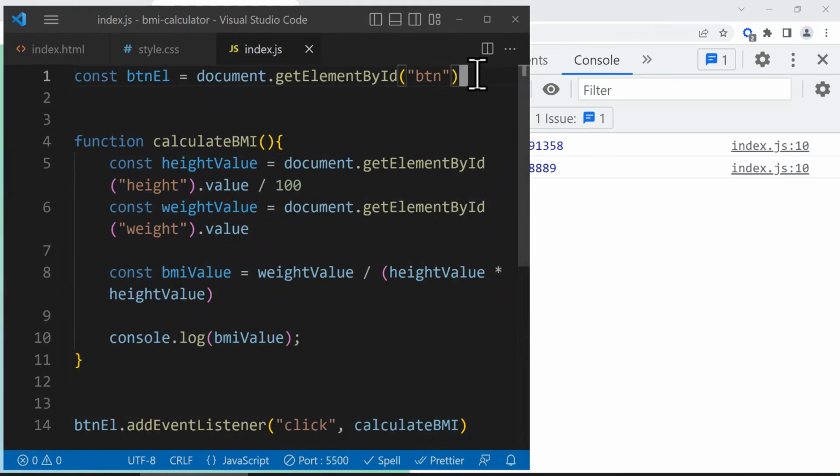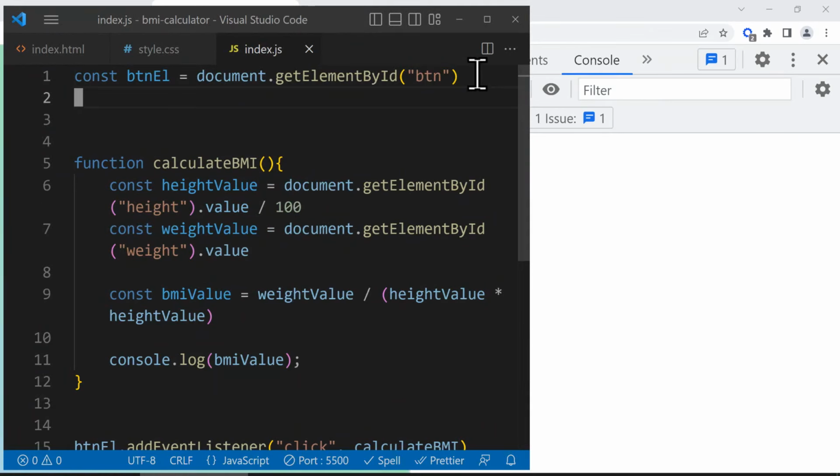We place it near the top because we only select it once. We do not need to select it every time we run. We only grab this element once and reuse it inside the function.